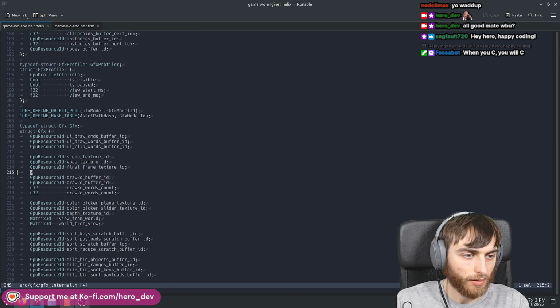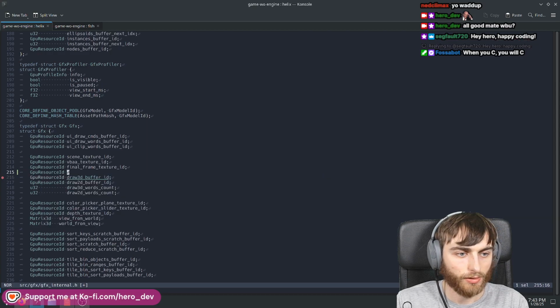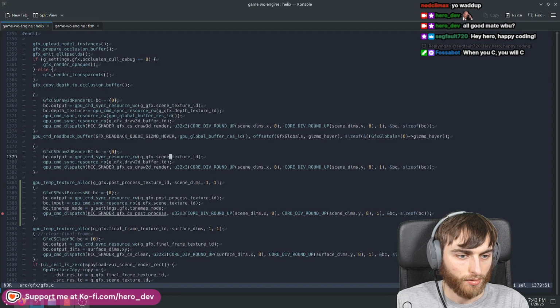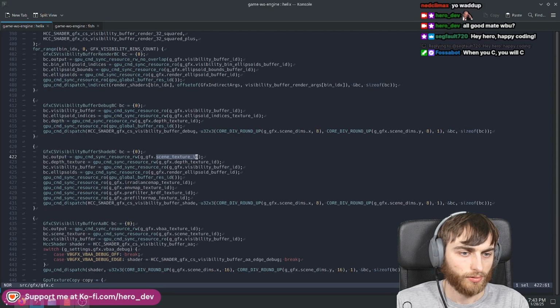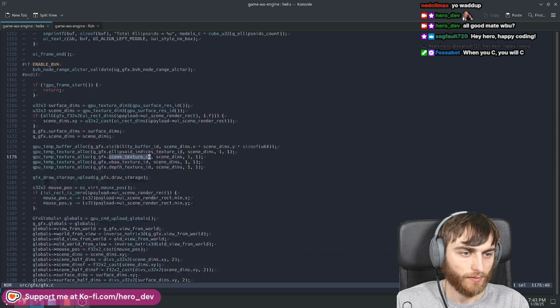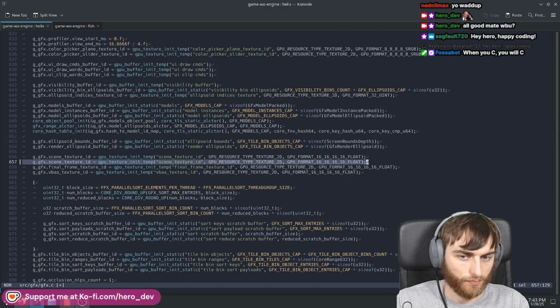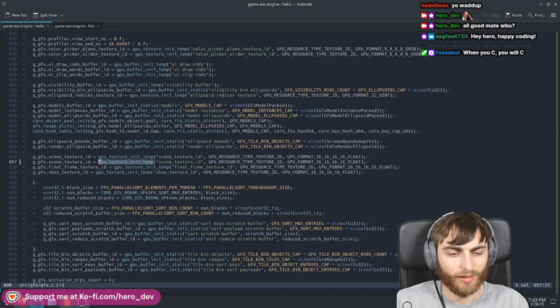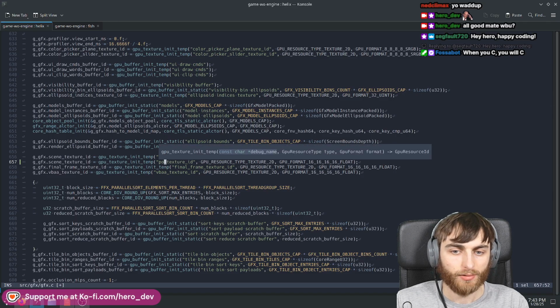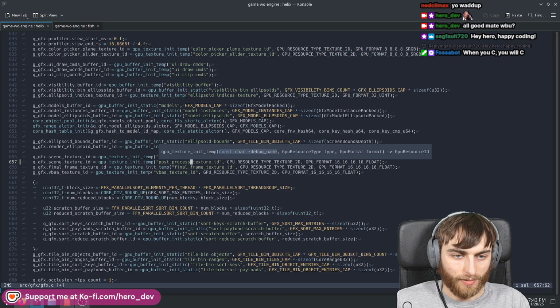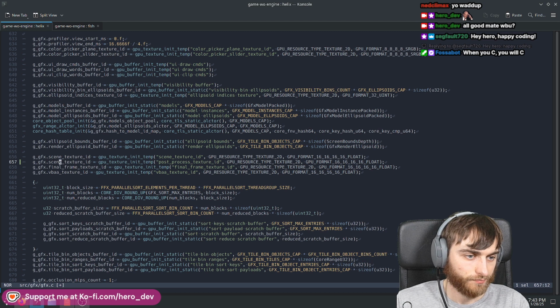It's going to be a GPU resource ID. Then I've got to actually create the texture initialization, so I just have to find where that is. This just says that it's a texture 2D and is an HDR target basically. There we go.